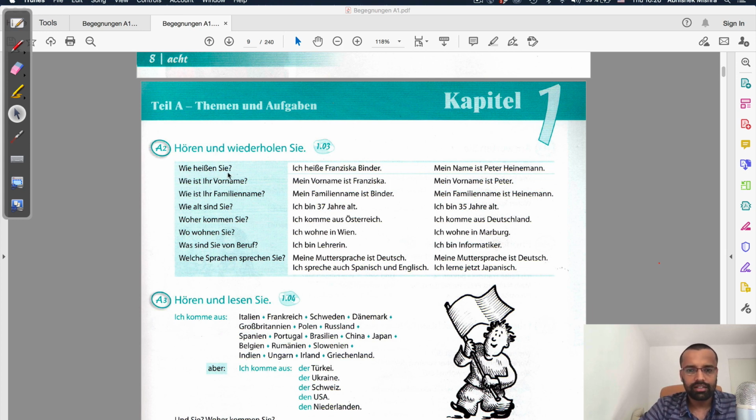Wie heißen Sie? Ich heiße Franziska Binder. Mein Name ist Peter Heinemann. Wie ist Ihr Vorname? Mein Vorname ist Franziska. Mein Vorname ist Peter. Wie ist Ihr Familienname? Mein Familienname ist Binder. Mein Familienname ist Heinemann.